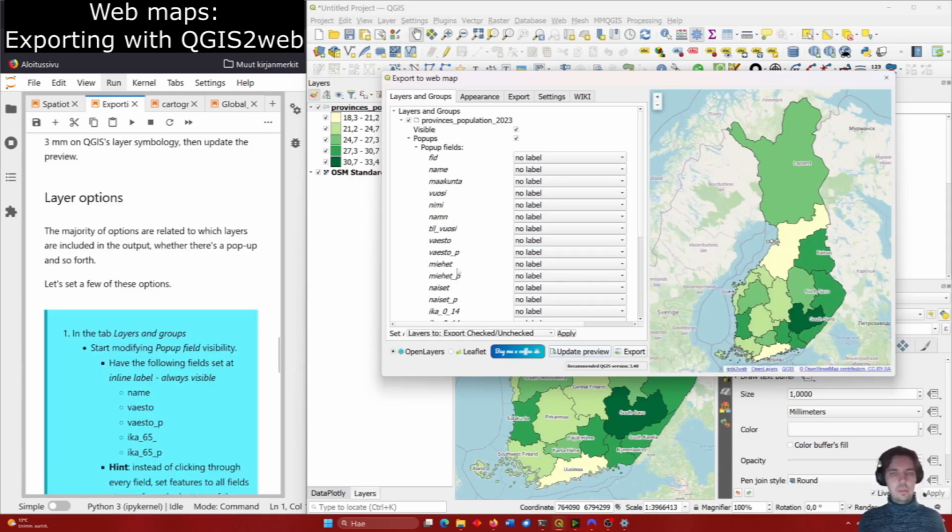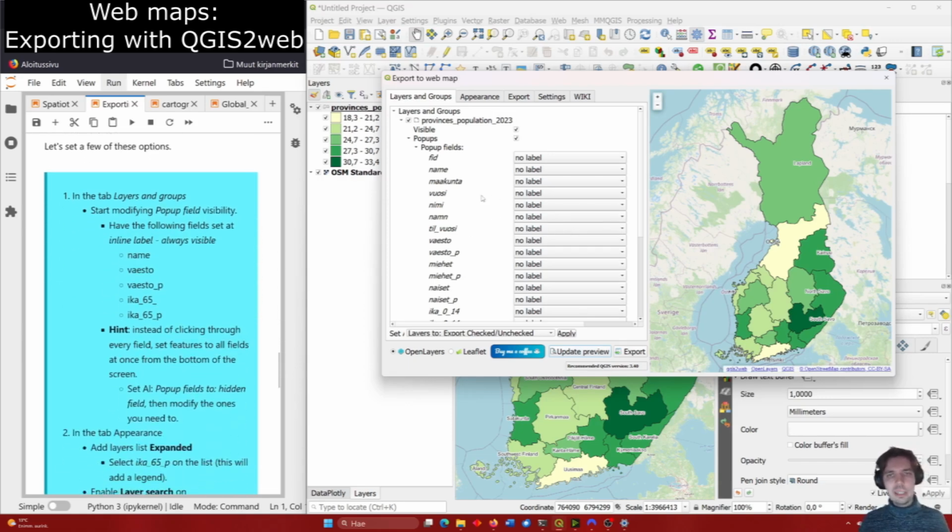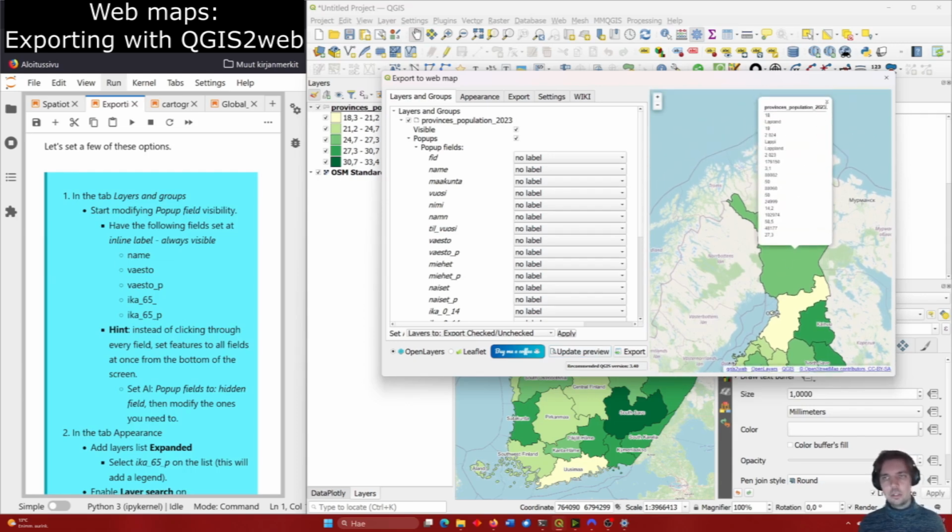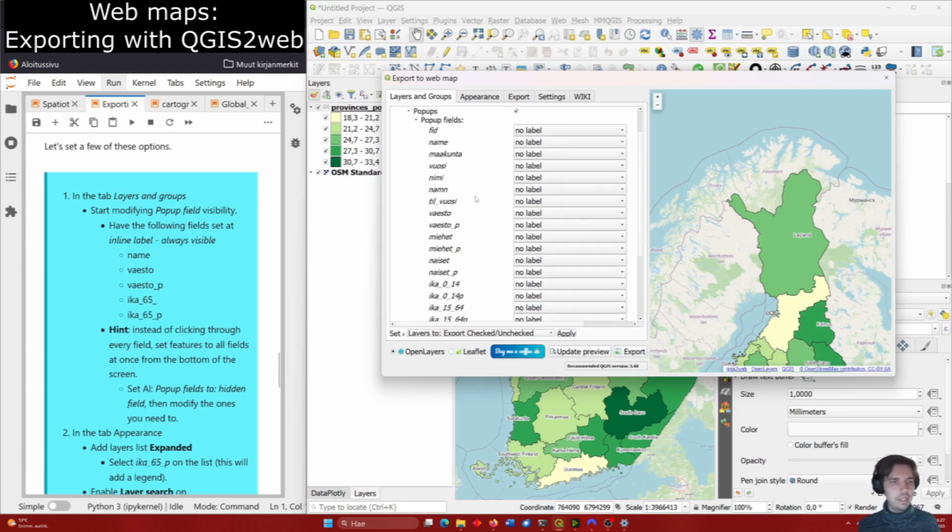Okay, before export, let's choose a few things here. We'll want to have a pop-up field. Of course, one of the strengths of these web maps is that you can give the user an option to find out more, to explore the data a bit more. And we can use these pop-ups. Basically, once you click a feature, it shows more information about it. But with these default settings, this isn't actually very useful. We don't want to have everything visible. So we have to select just 5 of these columns to have in there.